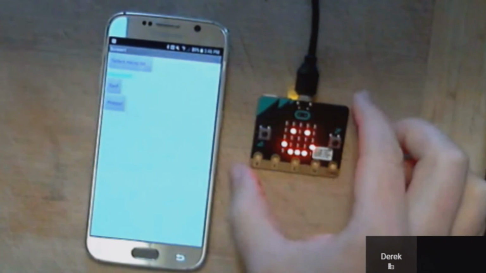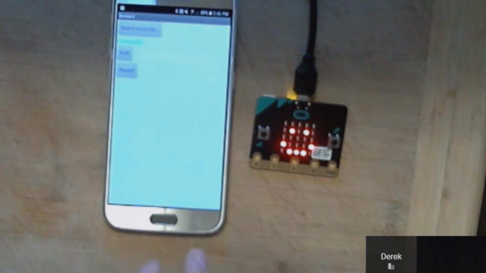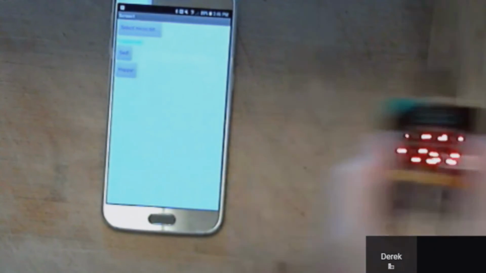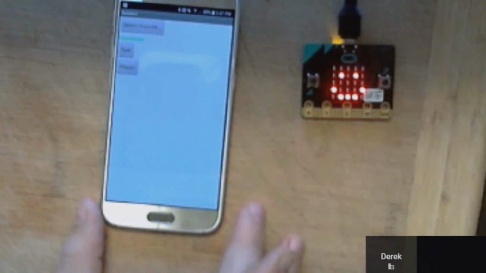Now, if I shake my microbit, if you watch really closely, I know the overhead screen's not the greatest, but it'll say message sent here down below. So if I shake this, message sent. So it actually sent a text message to whoever has 999999999 as their cell phone number, if that even is somebody's cell phone. So we've now used the microbit to trigger a text message on our phone.